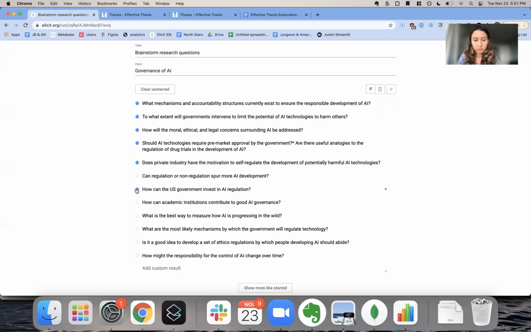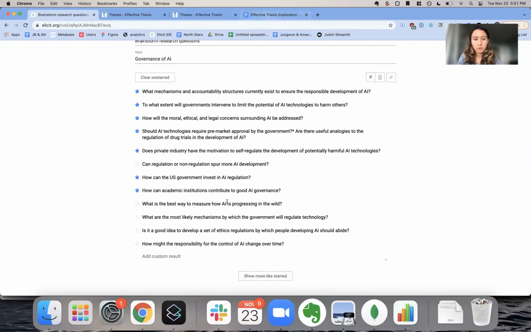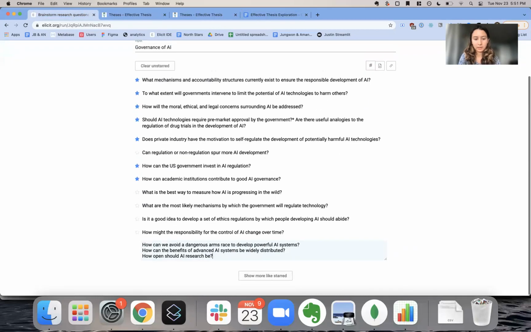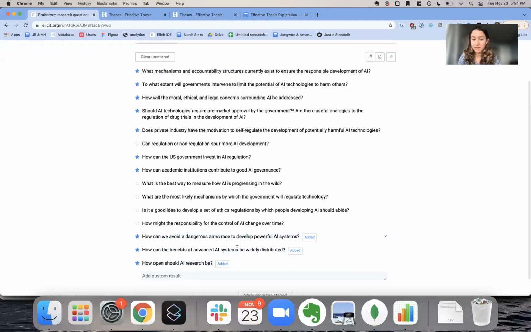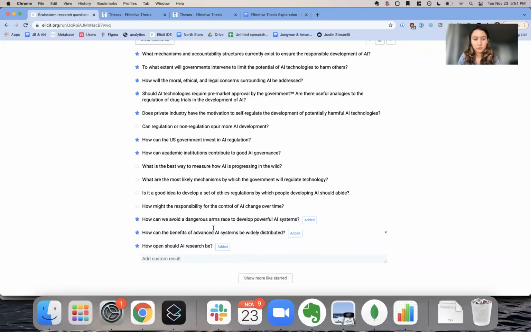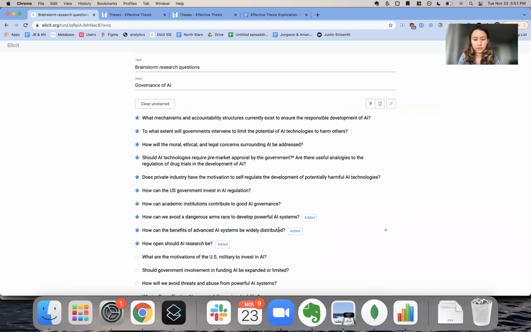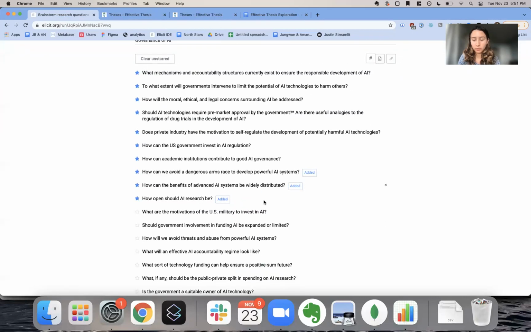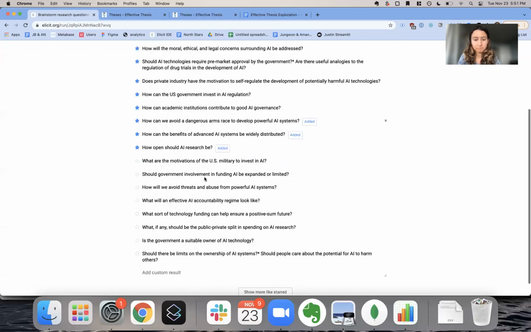You can star a few more of these. And then if we want to guide it even more, we can take the research questions that we already got from Effective Thesis, and if we just paste them into add custom result, it adds them as new starred items. So now if we show more like starred, we're going to get even more that is similar to all the ones we've starred, including the ones we've added.